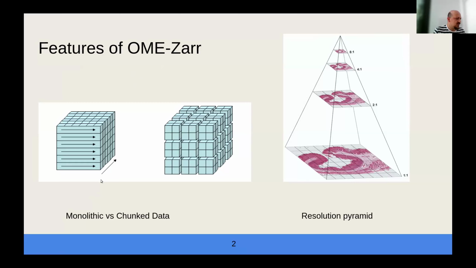So one of them is the chunk storage. An image array is split up along its dimensions into smaller tiles, and each tile is saved to a different path, forming a nested folder structure. So a single Zarr dataset is actually a nested folder structure. And the other feature of OME-Zarr is that it has native support for multiple resolution layers, a so-called resolution pyramid.